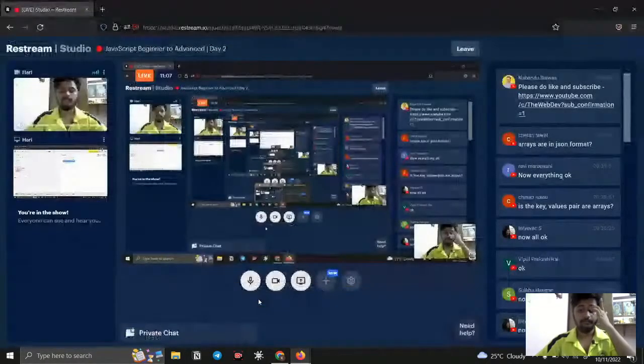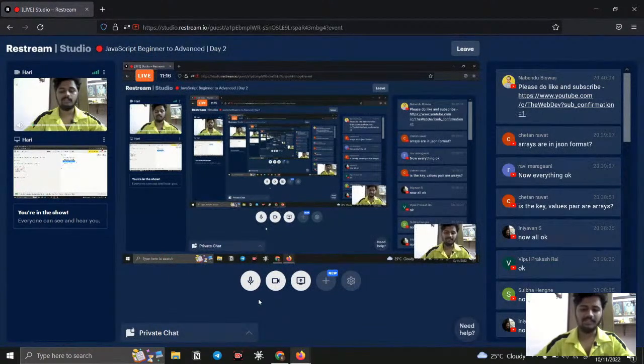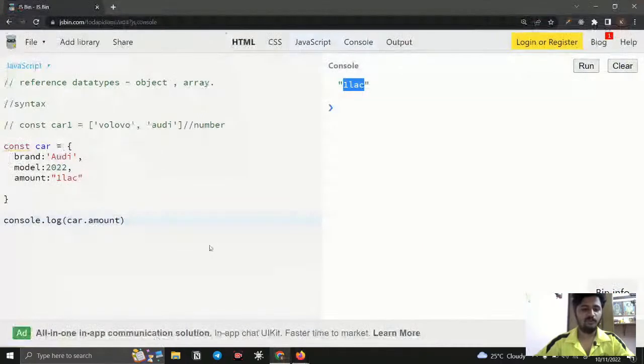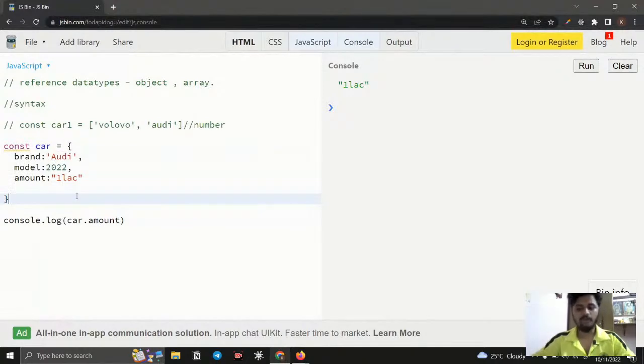Okay, fine. Arrays are in JSON format? Charan, I'm not understanding, are you asking whether it is in JSON format? JSON format is pretty similar to an object only. Arrays are also objects. If you have a greater number of objects, then they are listed in an array only. So yes, it is possible. It may be in JSON format. If you go for any APIs, everything is available in JSON format, and that JSON format is pretty similar to arrays and objects.